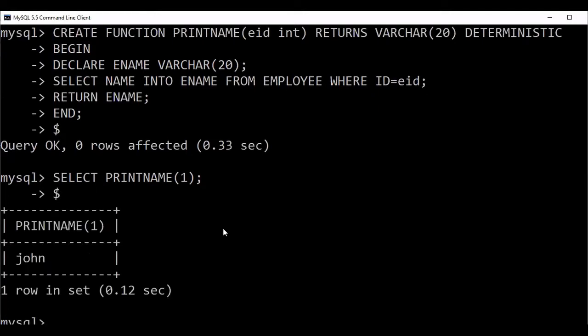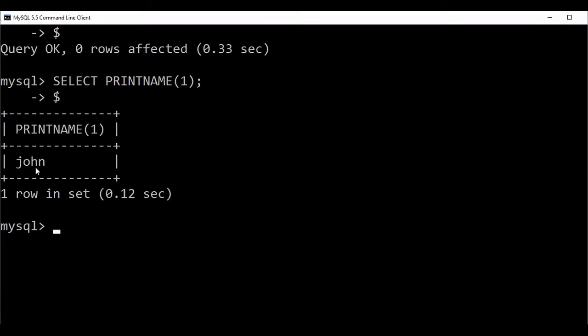So here what is it returning? So print name of 1, I call this function and it is returning John. So that's why, always, once the function is written, you change the delimiter. So I'm changing the delimiter to semicolon again. Then again I'm calling the function, select print name.